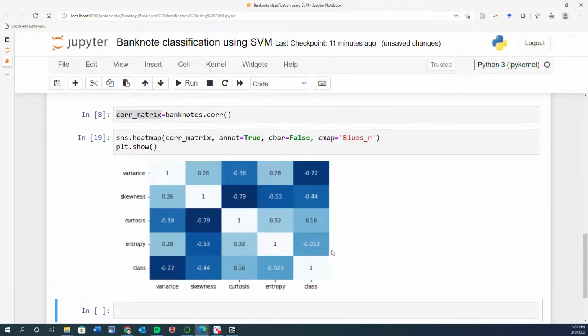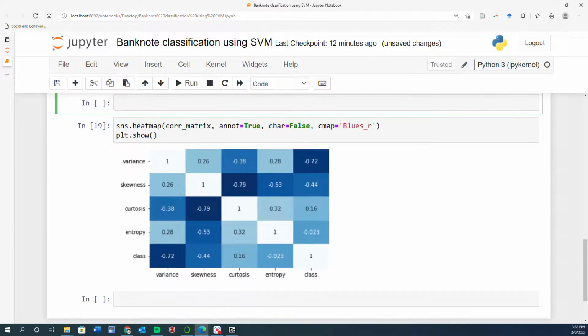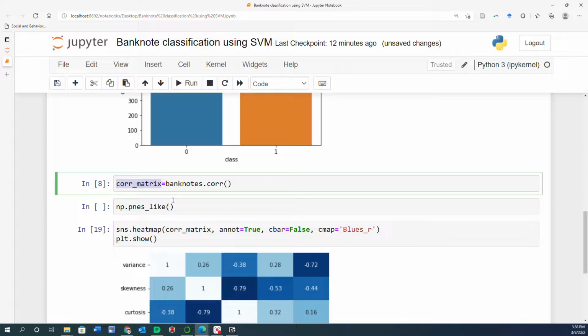I can do that with heat map using the mask option, and what mask does is basically going to mask one part of the plot based on wherever you are asking it to mask. So in order to define where to mask, I have to go one step ahead and use the numpy function. So I just type in np.ones_like, and then use my correlation matrix.